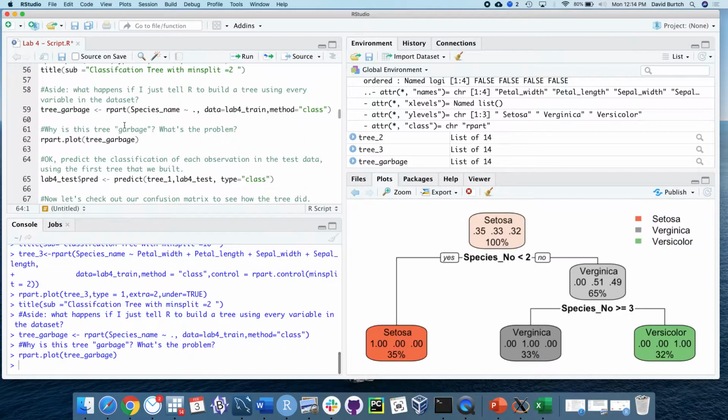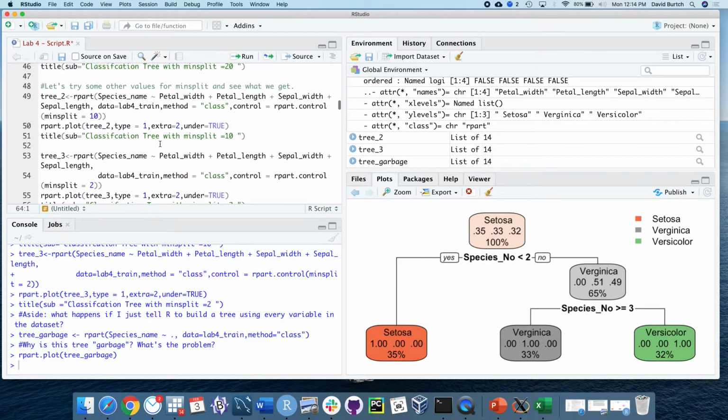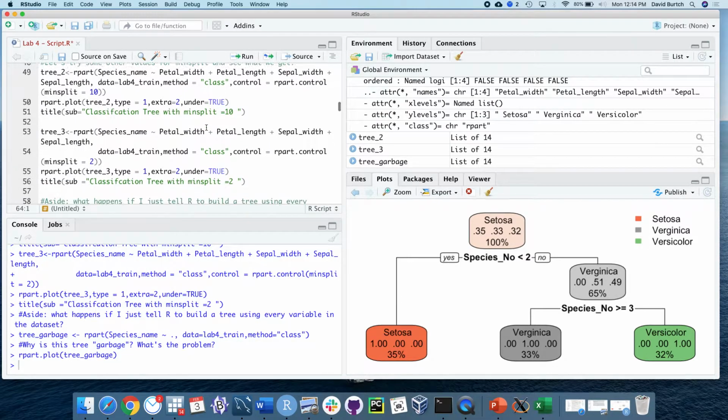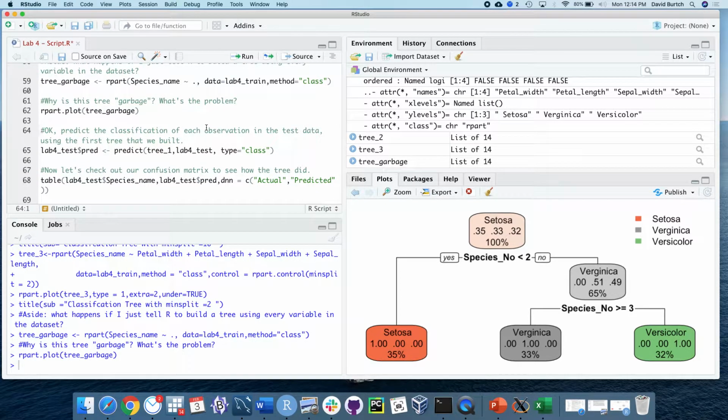Okay, and I'm going to plot it. Here's what it looks like. Notice in the plotting stage, I changed some of the arguments, so I didn't tell it what type of tree to make or the formatting, so it looks slightly different now, right? Because these are default formatting rules. So why is this a garbage tree? What's wrong with this?